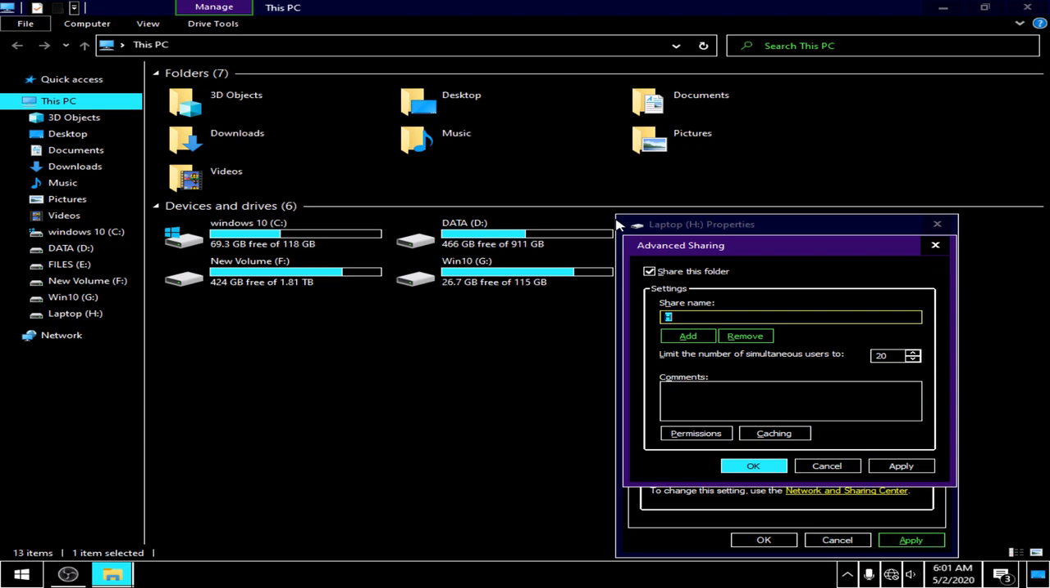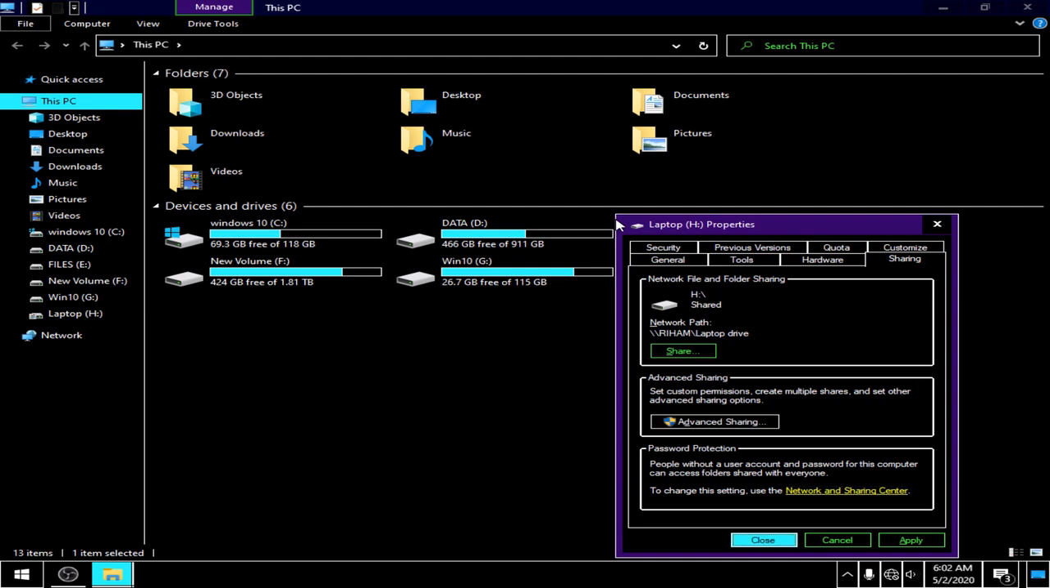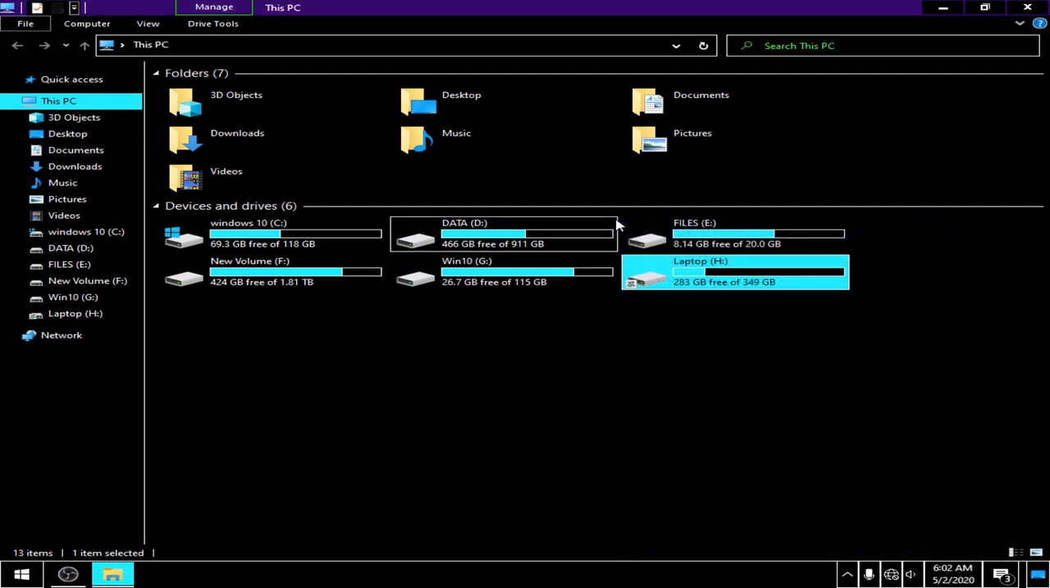For the share name, edit it with Alt plus H. Let's say Laptop drive. Leave the limit on simultaneous users as it is. Then press the Caching button and OK, then OK again, and close. Back in the This PC window, go to the desktop.